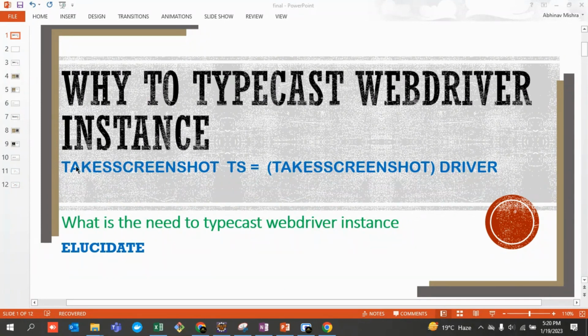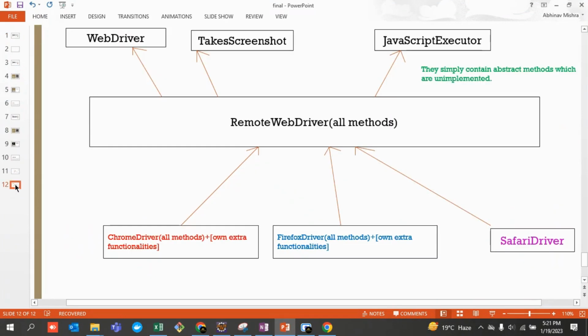It is not only with TakesScreenshot; the same issue is there with JavaScriptExecutor as well. So what are these terms? We are going to cover them very quickly, and I'll try to wrap them up as fast as I can, so that your time is not wasted and you're able to understand the concept first. First, try to understand this particular diagram.